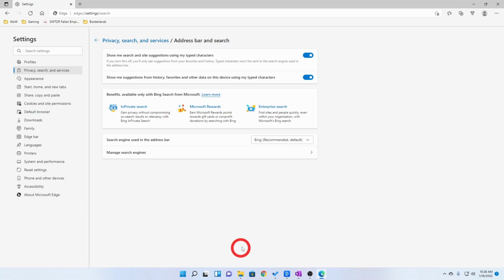Left click on that, and it brings you to this page, where it says Search Engine used in the address bar. You can see by default it says Bing. For this example, we're going to say we want to use Google Search.